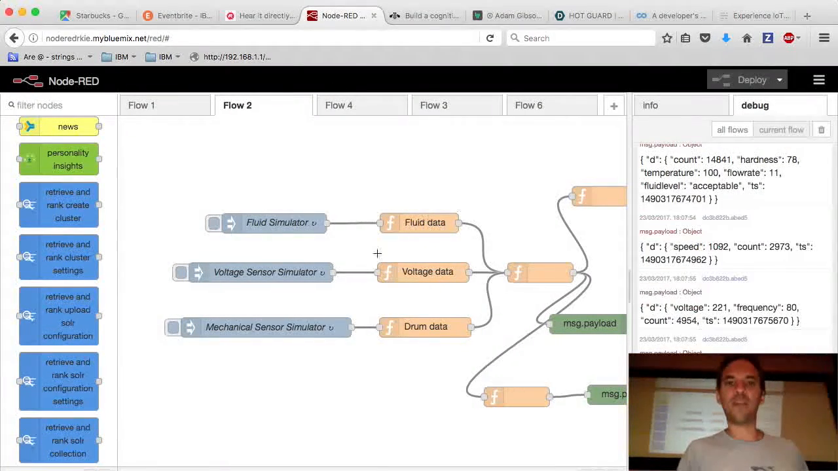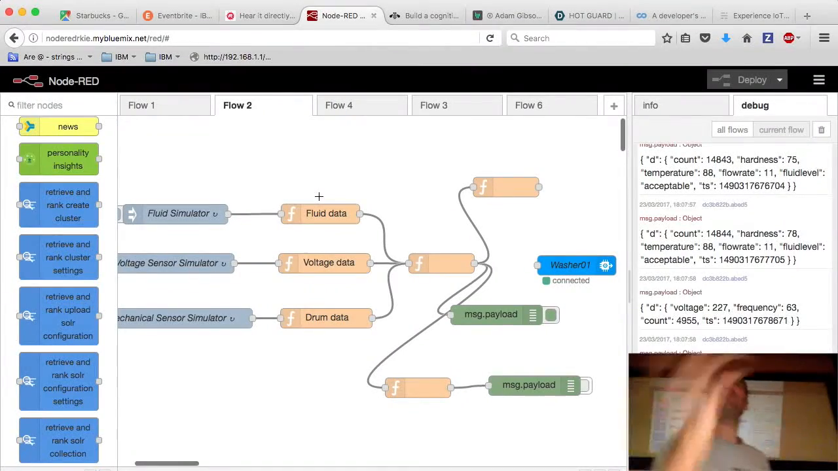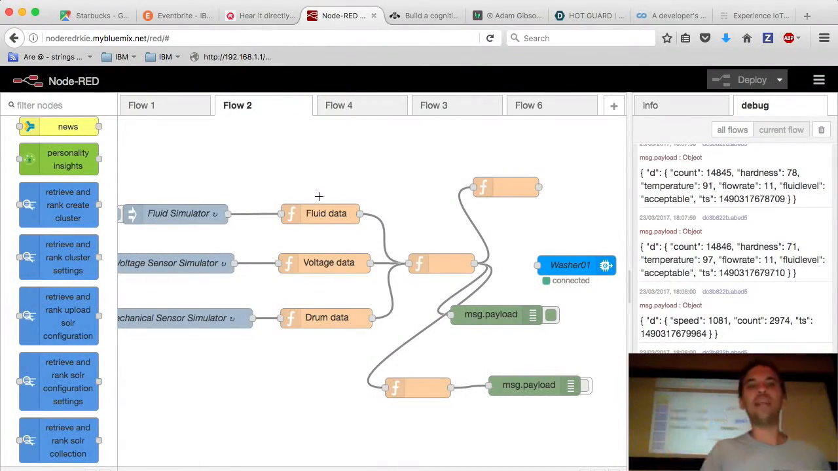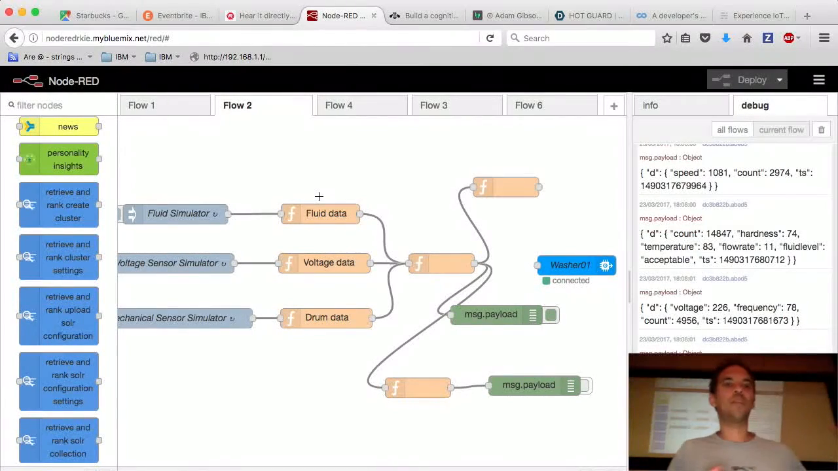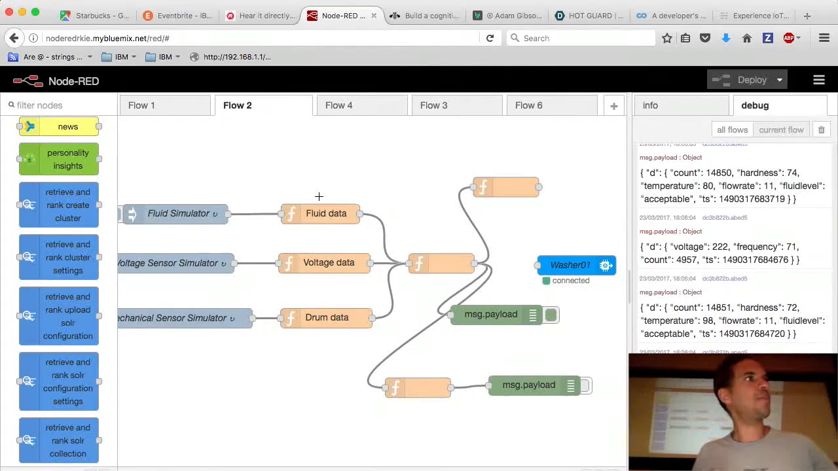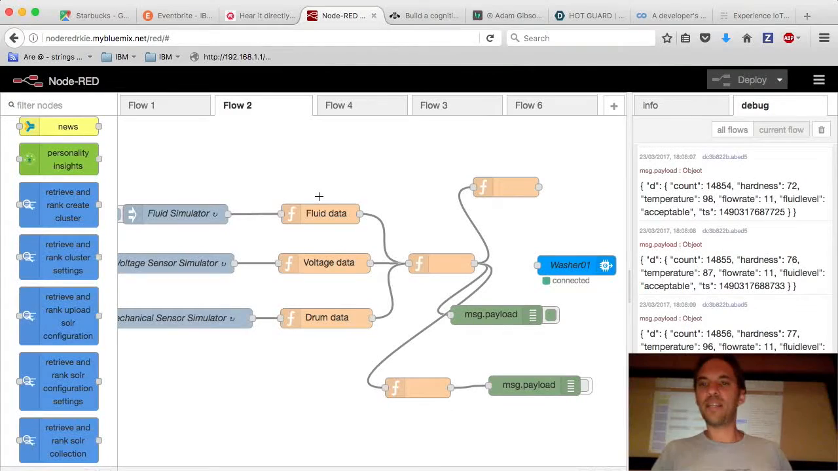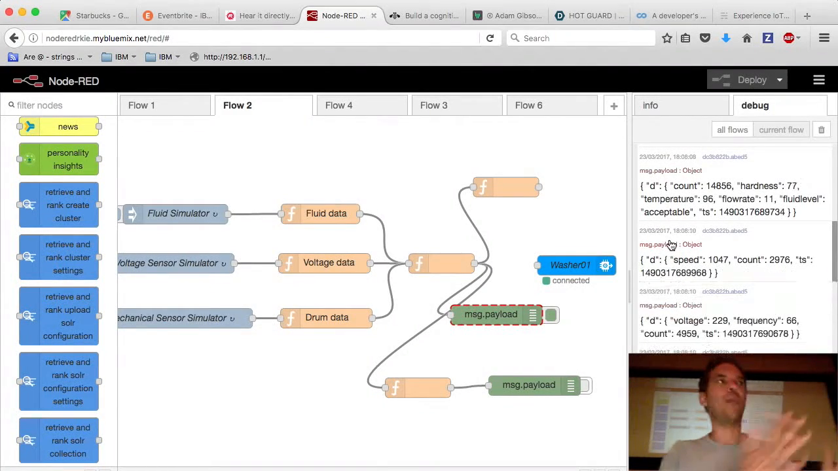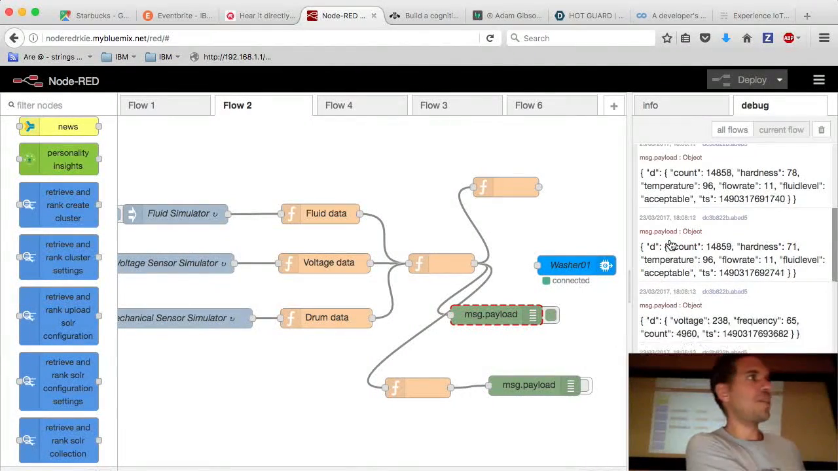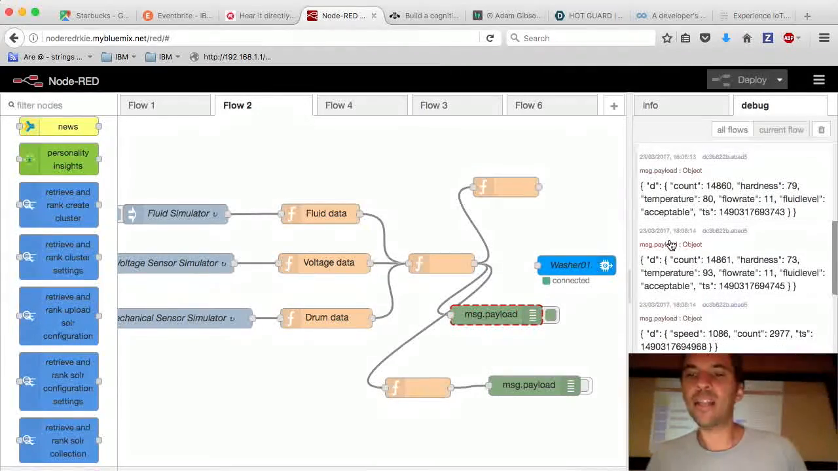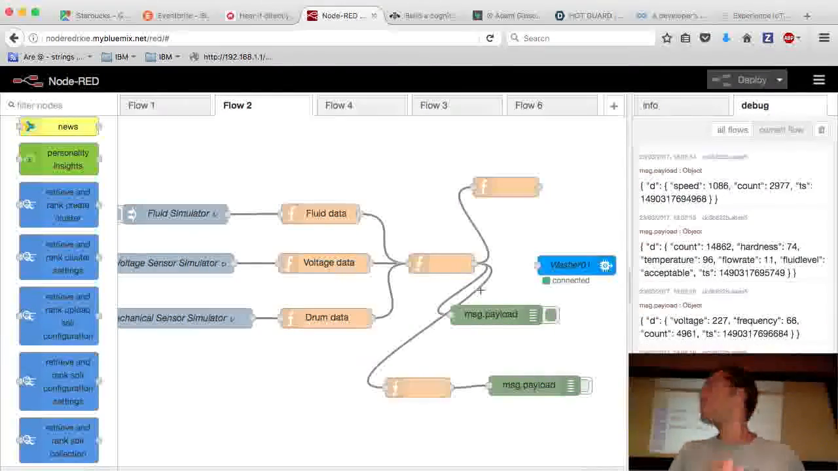Here I am having a test data generator, which is supposed to run on a Raspberry Pi and actually give me the real sensor values, but I'm not always carrying that Raspberry Pi with me. So I have the simulator, and you can see here it generates data from a hypothetical washing machine and sends that to the MQTT.